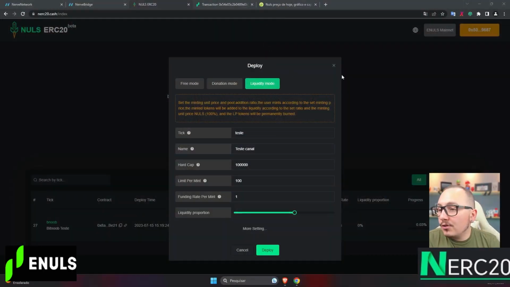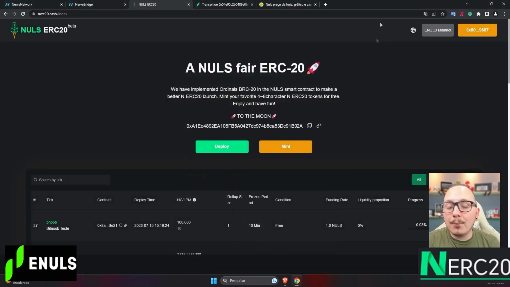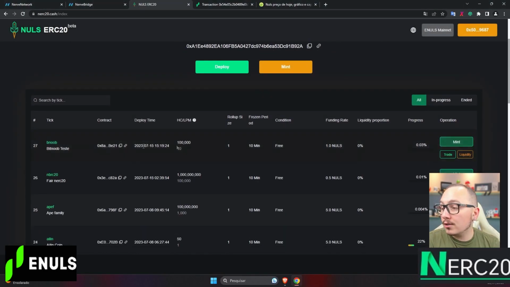That's it, guys. After you've created your token here, click deploy and approve the transaction in your NABOX wallet, your token will appear in this list, and people can mint, trade, or even add liquidity to it.